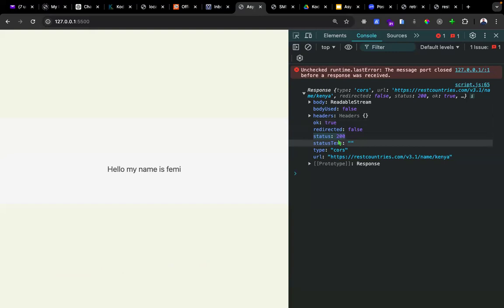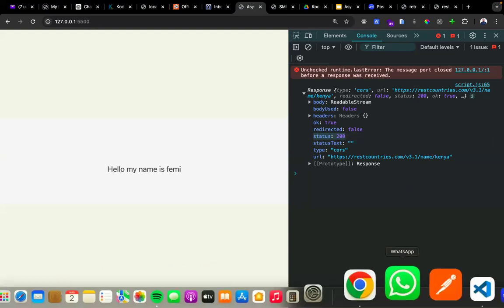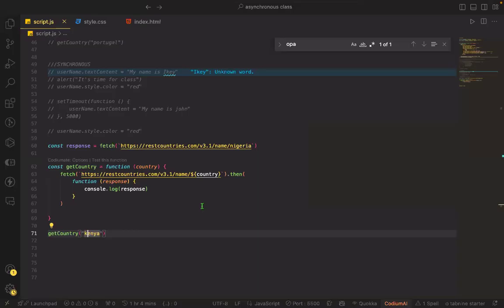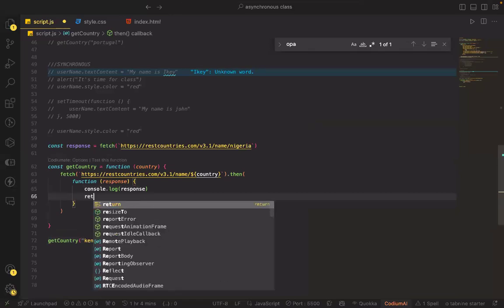Now we have a status code of 200. That means this request is actually successful. The request we made to this endpoint is successful. So what is the next thing we have to do? We have to convert this response to JSON. We have to do a return statement because we are passing a function here. For us to be able to get the details, we have to convert it to JSON.